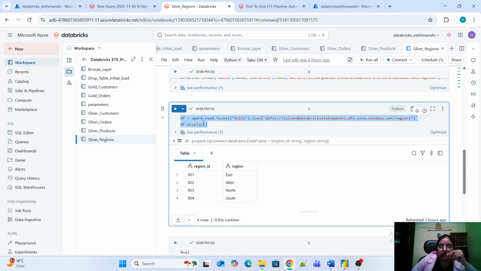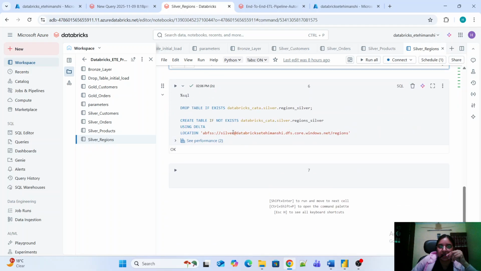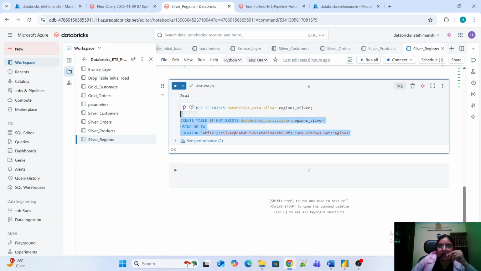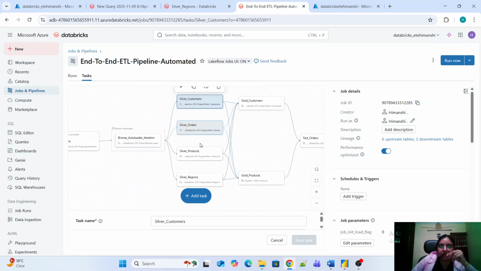If it is static, then we can use direct data ingestion. Then I am also creating a drop and create table on the same path, which will be a full refresh every time. So till here, all our data which is in the bronze layer is processed and sent to the silver layer.